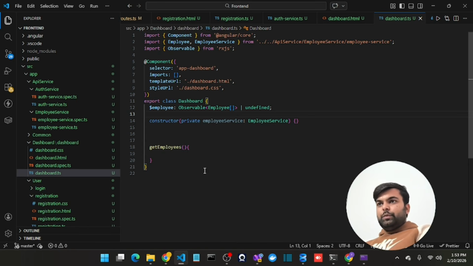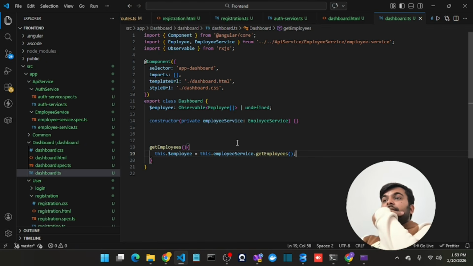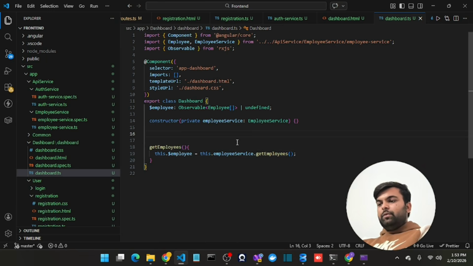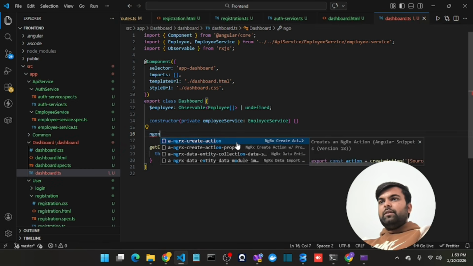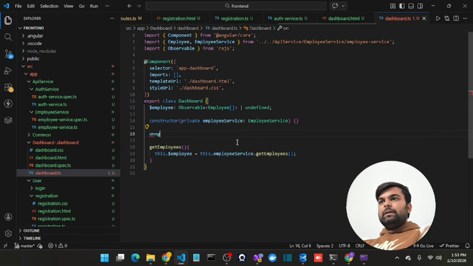Okay, so we have added the pipe. Now it's time to define the things as well. We got the APIs and we got the result from there. What exact thing will I do here? Okay, so ngOnInit, on ngOnInit.